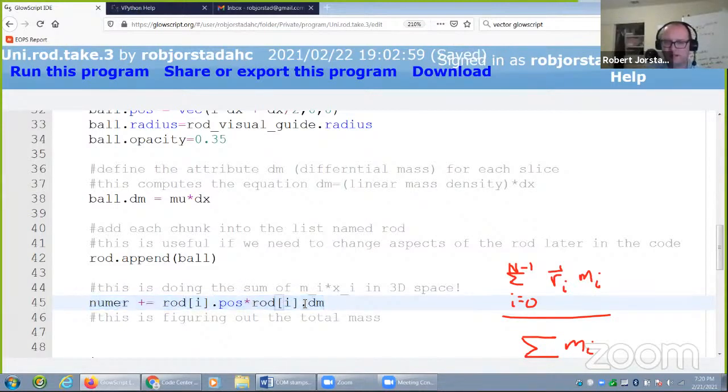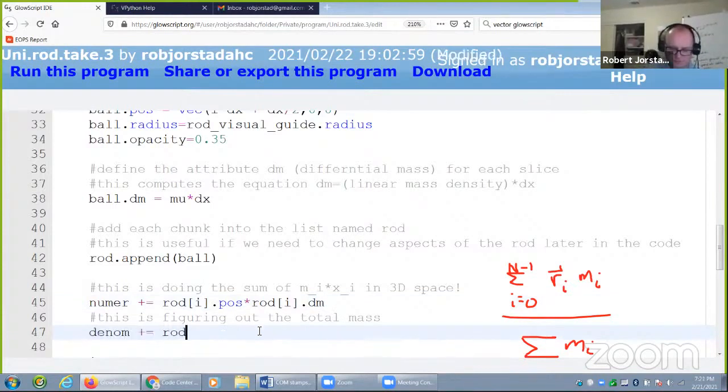It's doing one line of the sum at a time, and the plus equals says the next time you go through the loop, add the next one to it. The next time you go through the loop, add the next one to it, and you just keep going and going. Similarly, the denominator, I need to add to it just the rod's mass.